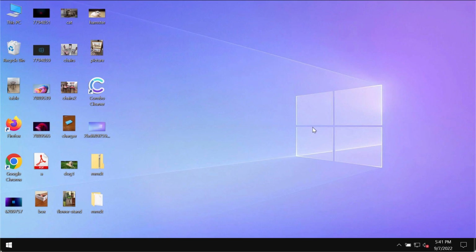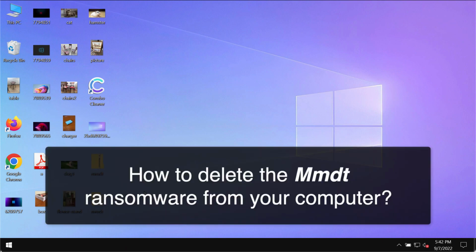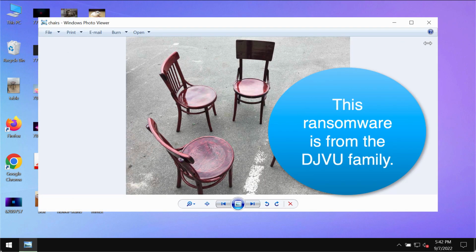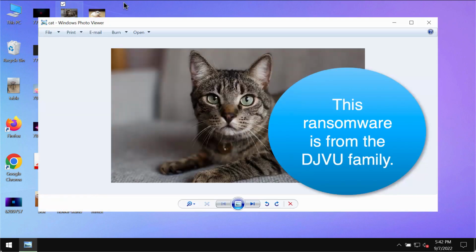My video guide is dedicated to help you remove the new ransomware that is called Mmdt. Mmdt is a ransomware from the DJVU ransomware family. This ransomware is called Mmdt because it encrypts files and adds this special Mmdt extension to them. The video will demonstrate to you the damage that is caused by this ransomware.